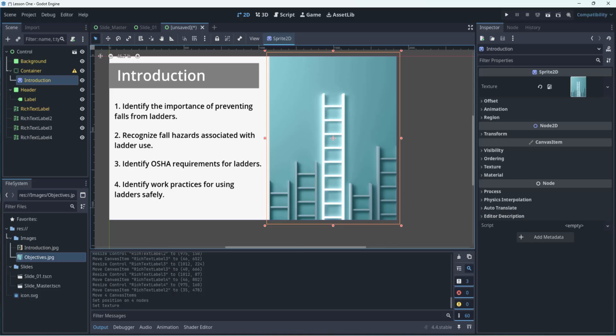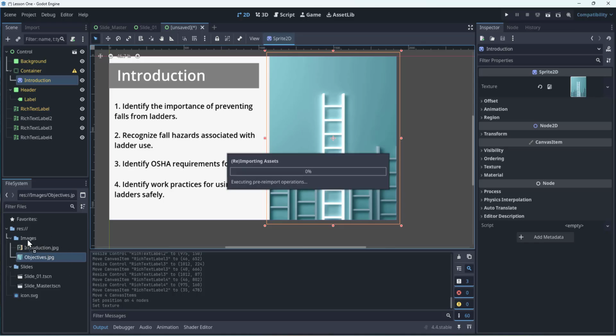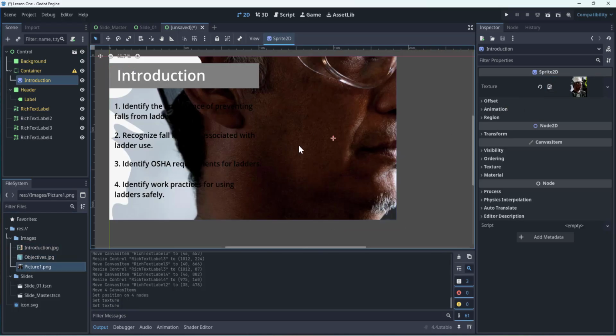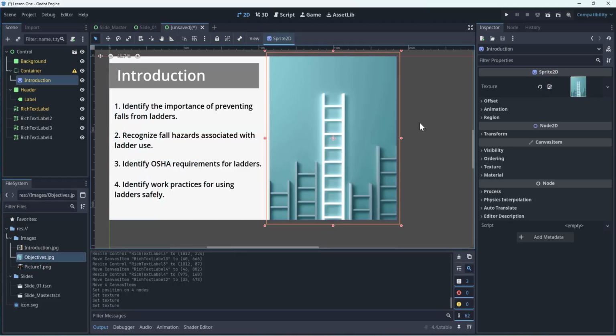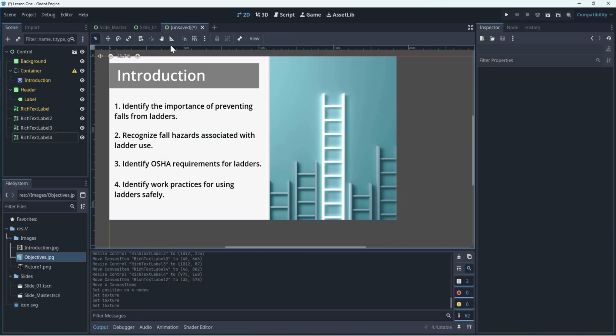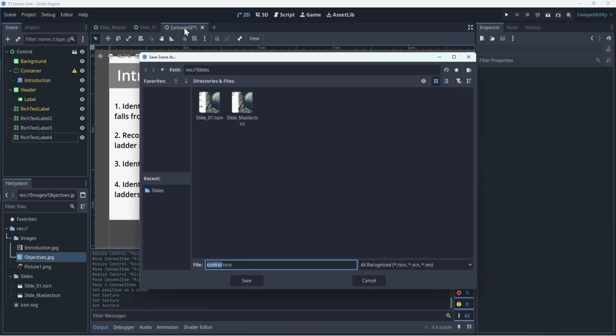I think this one's a little bit bigger here. So this picture 1 here, if I move this over, you can see how big it is. So that would have to be scaled down. So that's why it's important to keep all the images the sizes you want according to the slide or to the project. So that makes it easier later on. Alright, so now we have these right here. Let's go ahead and save this as slide 02.